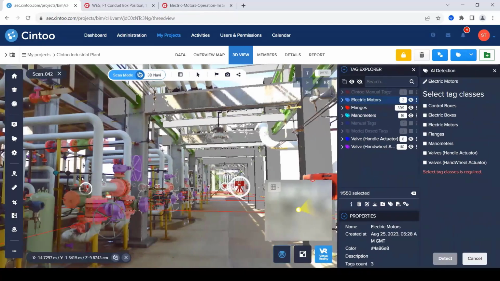AI detection, and you'll see a list of tag classes pop up, including control boxes, electric boxes, motors, flanges, manometers, and valves. This is a library of assets that we have created, and we are currently working on expanding, but this is what is readily available.